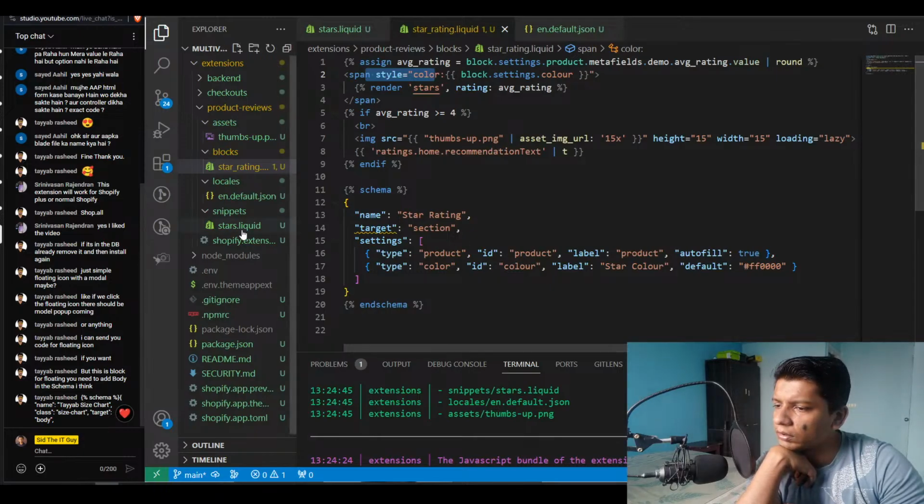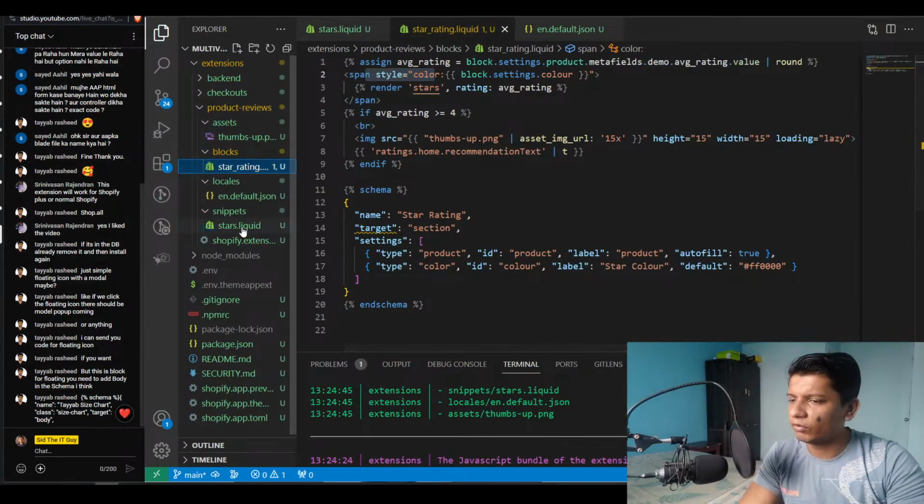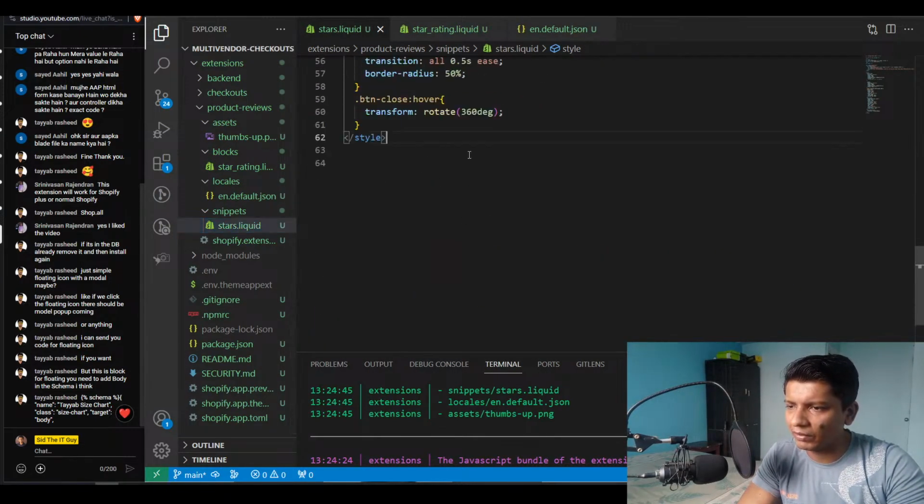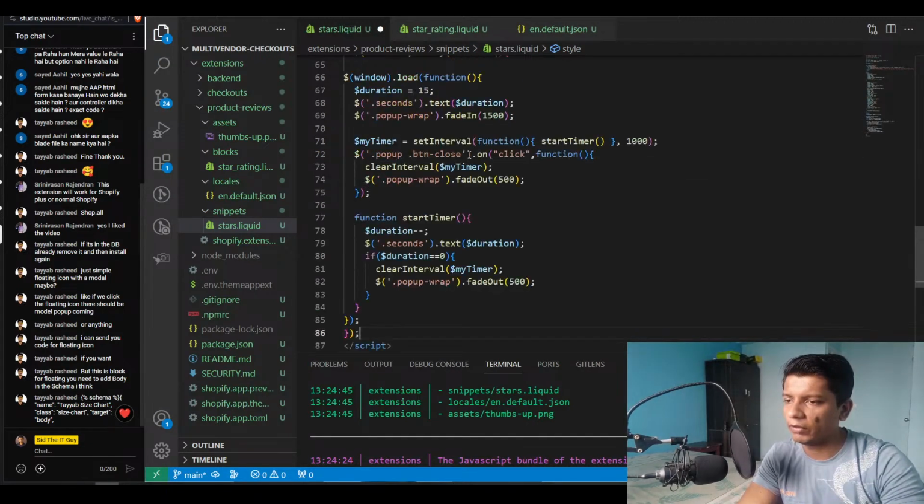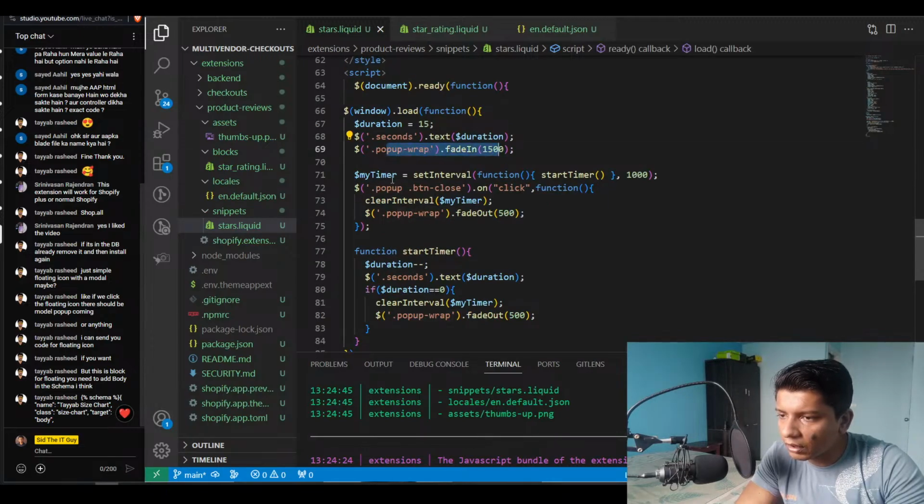Okay. Start liquid. So where it's star rating, target section. It's a little confusing. Where should I put it? But I'm putting everything in one place. Let's see what happens. Whatever breaks, we'll see. Second text duration, fade in, on click, clear interval.